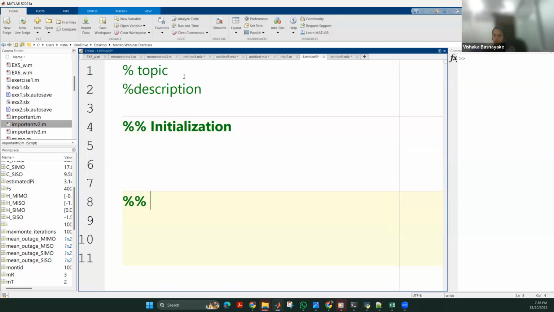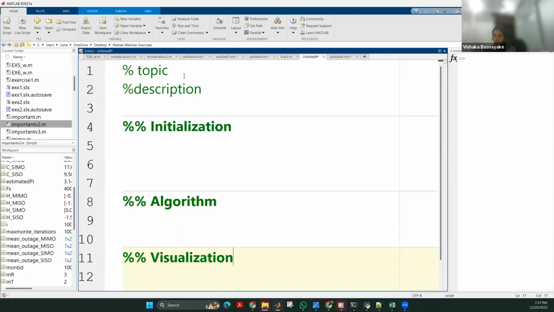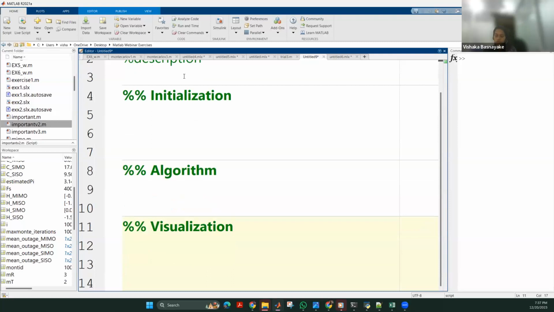Let's say you want to start a new section. Again, you will enter two percent marks and a space, and then you can define the algorithm that is related to your application. Finally, you will be doing some analysis of the output of the algorithm. You will be able to see the output as a plot, for example. To see the plot, you do the visualization part after implementing the algorithm section. In the visualization part, you can define the plots and whatever outputs you want to obtain from the algorithm.